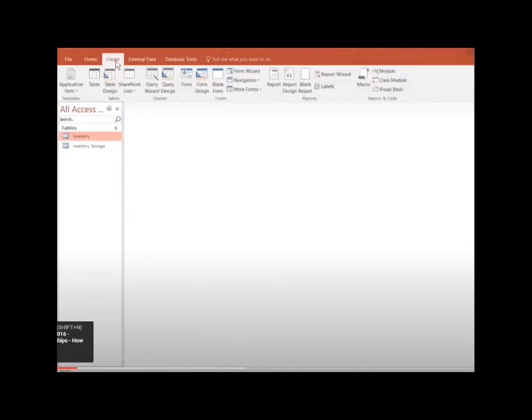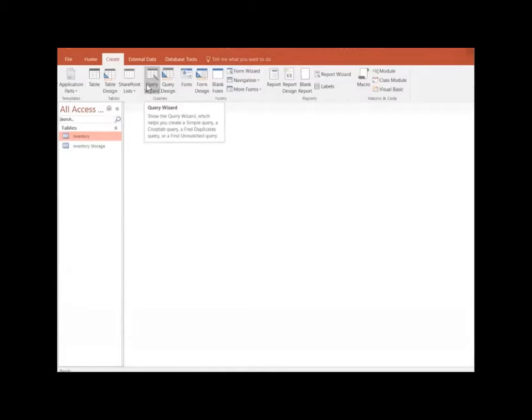The way that you create any object in Microsoft Access is you go right here to the Create tab. In the Create tab, you'll see all kinds of groups. I've already created tables, so I'm not going to go over that one in today's lesson. But then you see this one right here, Queries. If you hover over this, it says Show the Query Wizard, which helps you create a simple query, cross-tab query, find duplicates, or find unmatched.